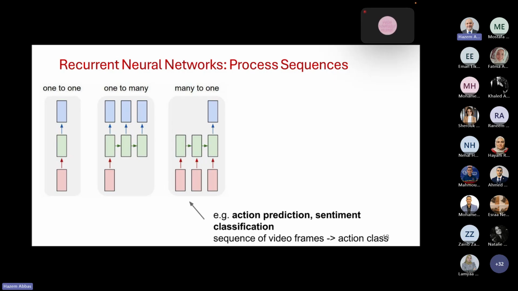Or we can have many to one. We can have many inputs and the output will be one, like action prediction. We have different images in a video, and the output will be just one action that a person is talking. Action here is talking, just one output. So we're going to have three inputs, for example. We have many inputs here. So the first input will affect the second output. The second output will affect the third output, and so on. And this is many to one.